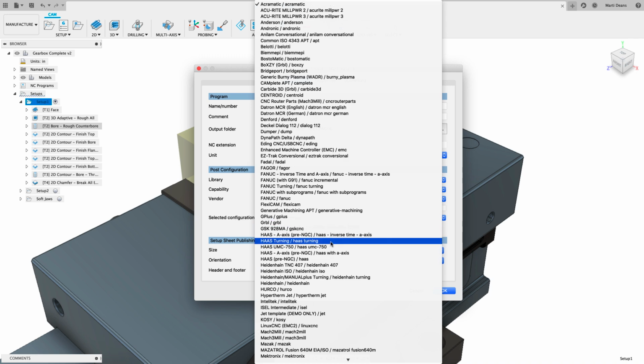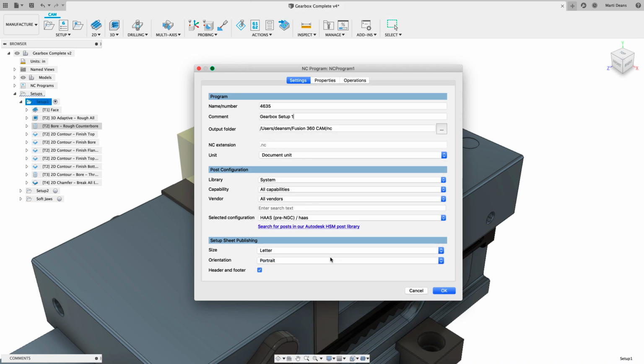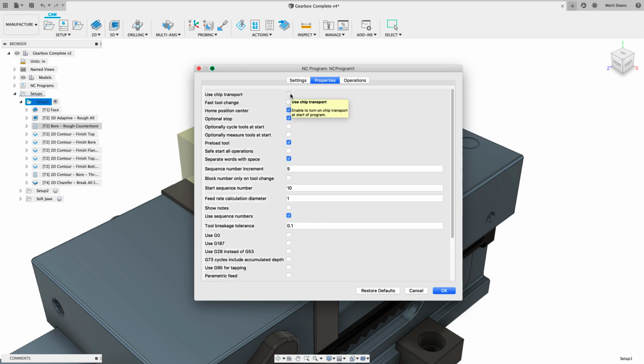Post properties are editable options available for each post that allow little tweaks directly from the post or NC program dialog. For example, when I select the Haas post, I can check Use Chip Transport to add the corresponding machine code to the beginning and end of the program. Safe Start All Operations makes it easier to pause between operations where there isn't a tool change.